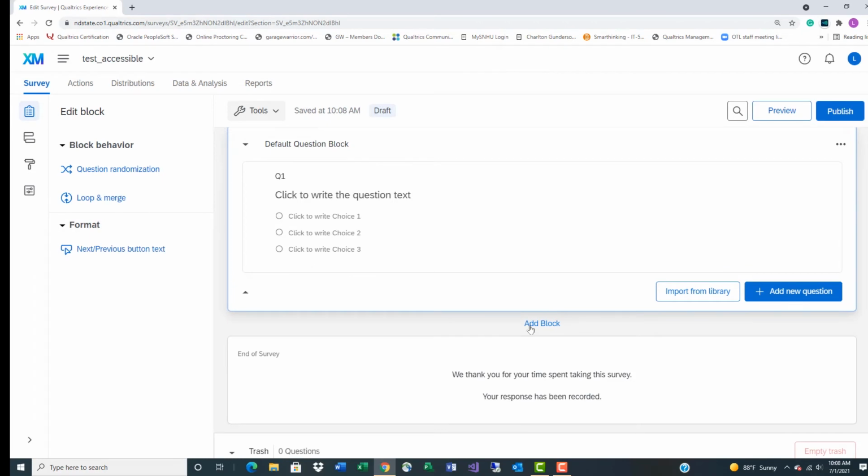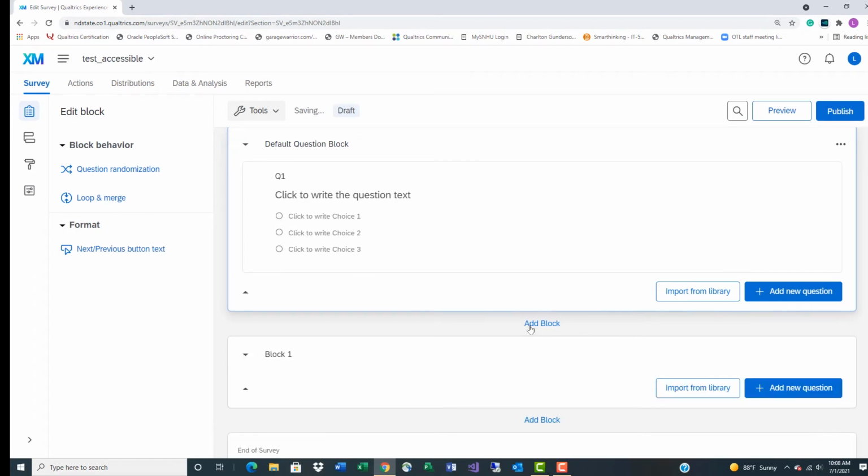To create a submit button, I'm going to add a block on your survey. You make sure that your submit button is on the last block of your survey. And I treat the blocks as a page break instead of doing page breaks.